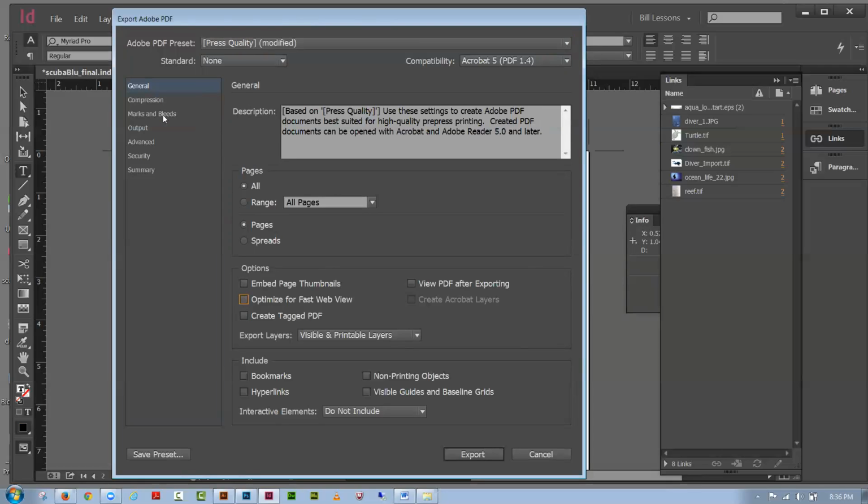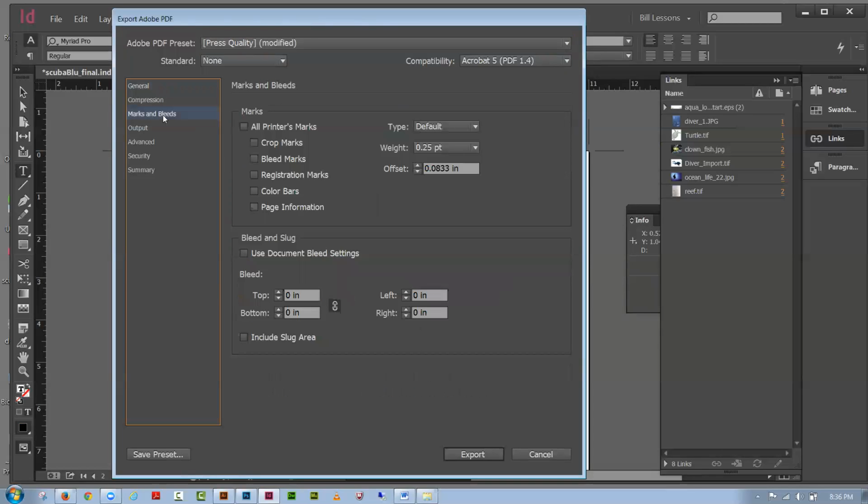Then the only other thing I have to worry about in our case is the marks and bleeds. And I want to come in here and click all of the printer's marks. And now here's the thing about printer's marks. Believe it or not, every printer will have a different set of requirements for printer's marks. Some printers will not want the crop marks. Some will not want the bleed marks. Some will not want the registration marks. Some will not want the color bars. And some might not want the page information.